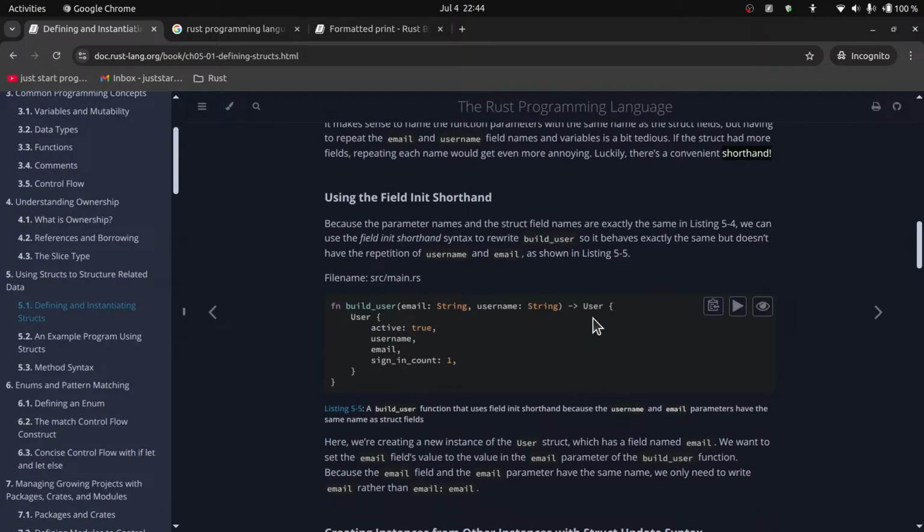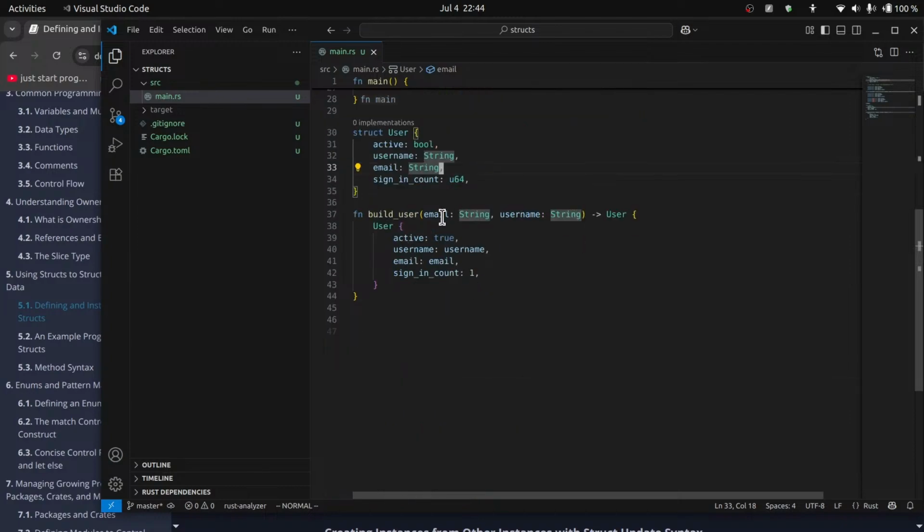So it was the shorthand. Because the parameter names and the struct field names are exactly the same, we can use the field init shorthand syntax to rewrite build_user. So it behaves exactly the same but doesn't have the repetition of username and email. What has changed? Okay. So here, username, email. Because what we have done here, email is email, username is username.